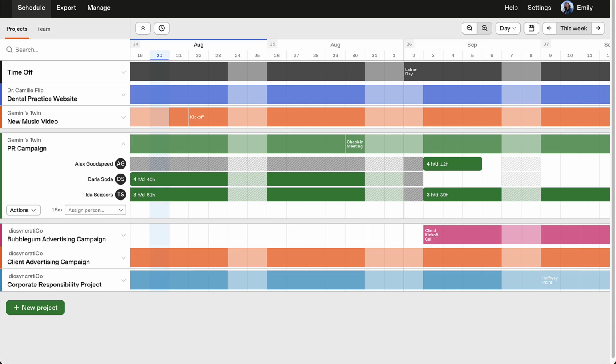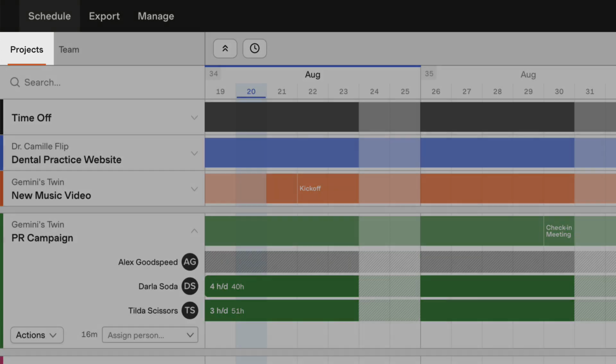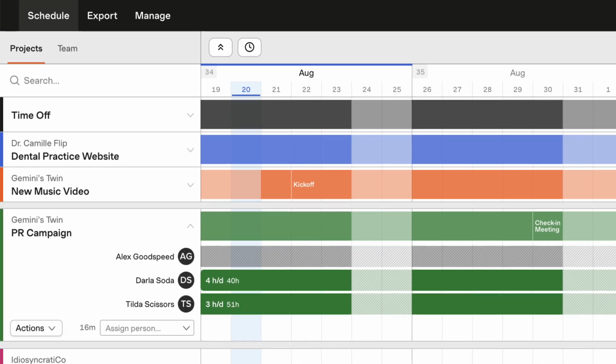The Forecast schedule gives you a calendar view of who's working on what, when. This is where you'll spend the majority of your time in Forecast. There are two ways to view the schedule: the Projects view and the Team view. Let's start in the Projects view.